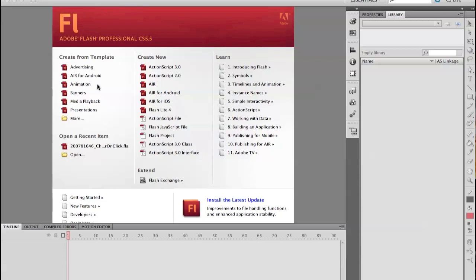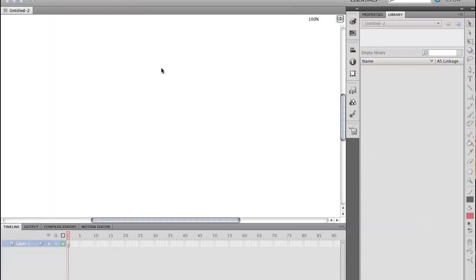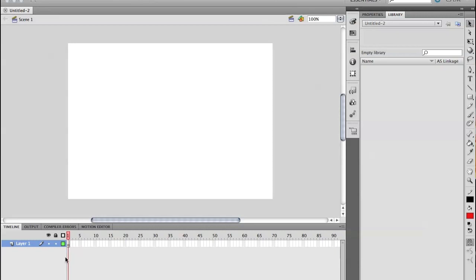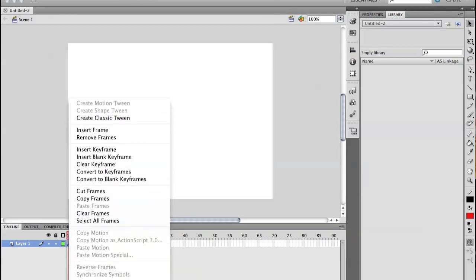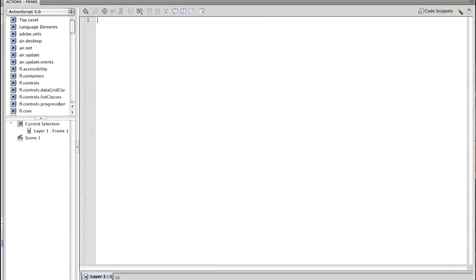Today I'm going to be showing you how to make a square and change its color all through code in Adobe Flash. So first we're going to make an ActionScript 3.0 file and let it load. And then we're going to go over to Layer 1, click on it, right click, and then hit Actions. From there we're going to actually start the coding.